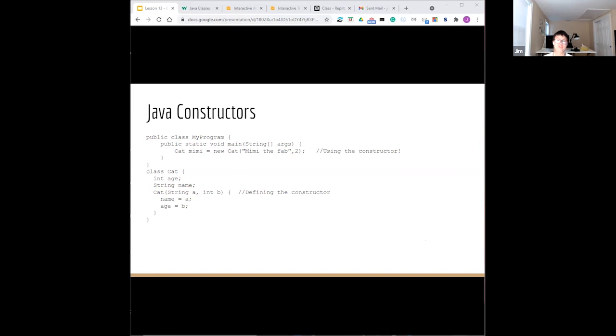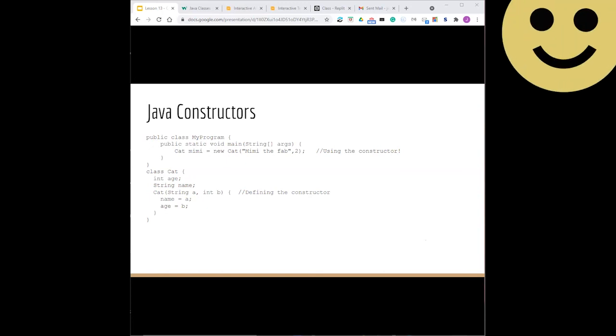So right below the field name, you have a constructor. This is not the default constructor, right? You're modifying the default constructor so that it's taking 2 arguments. Can someone tell me what the 2 arguments are? The 2 arguments are the age and the name. The string A and the int B.